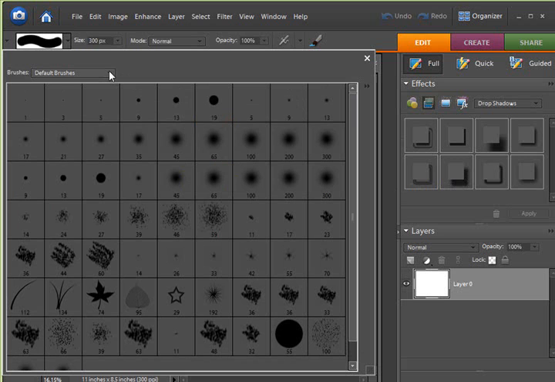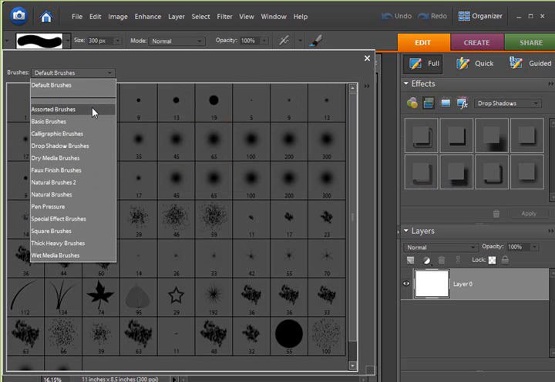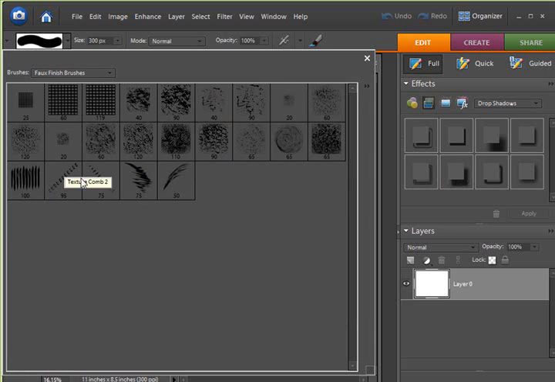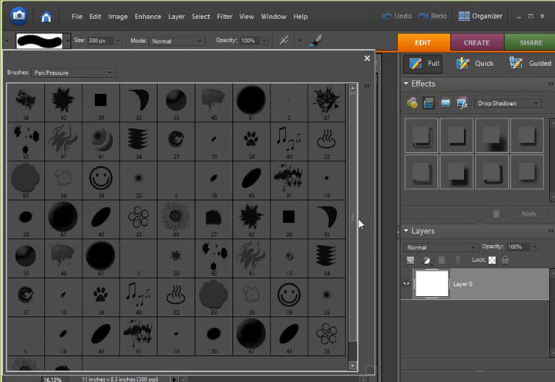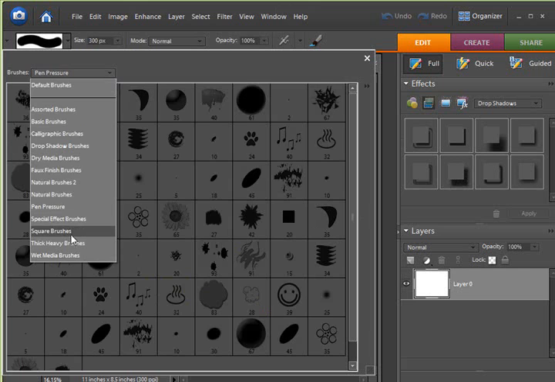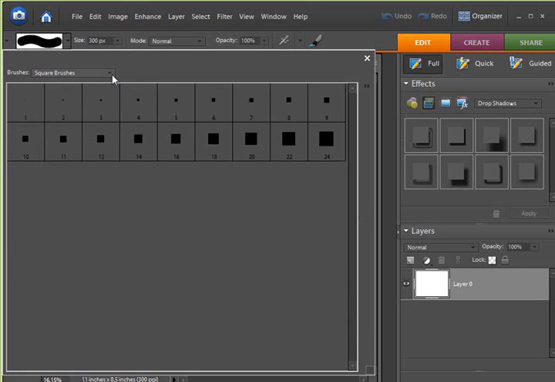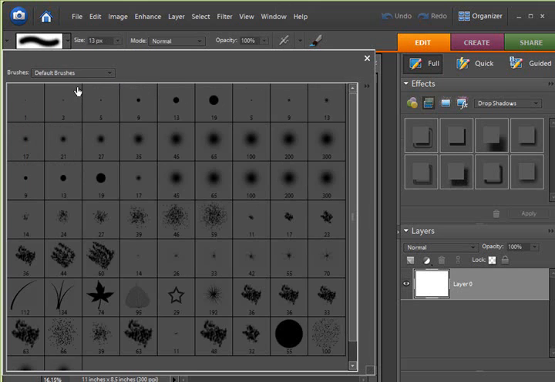Here is another drop down arrow, and if you click on it, you're going to see that there are various categories of brushes, so there's plenty of brushes in here to choose from. You click on it and you're going to get a different set of brushes, and there are just a wide variety. Here's a little smiley brush, some music notes. How about some dog prints? There are just a wide variety of brushes in here. Here's some square ones, and so you can go through and really have a lot of fun.